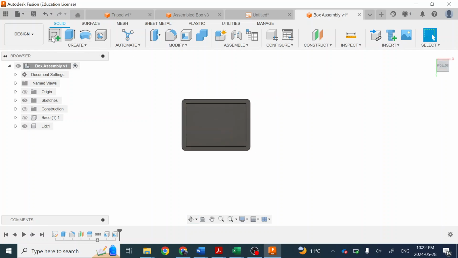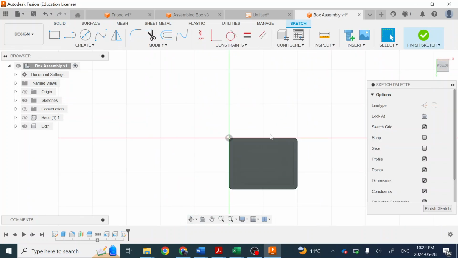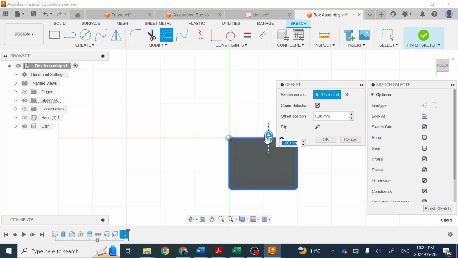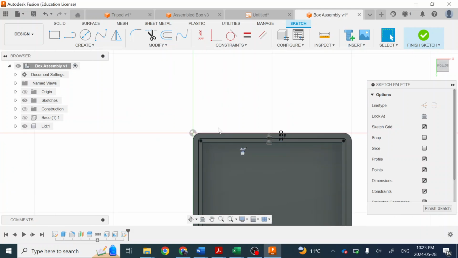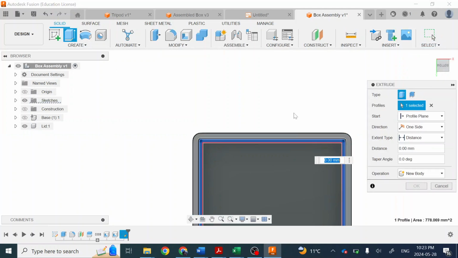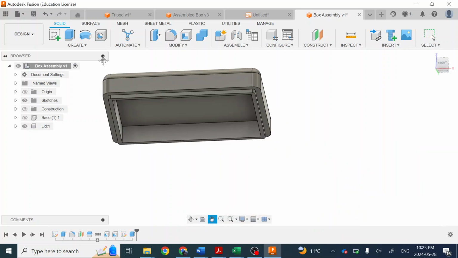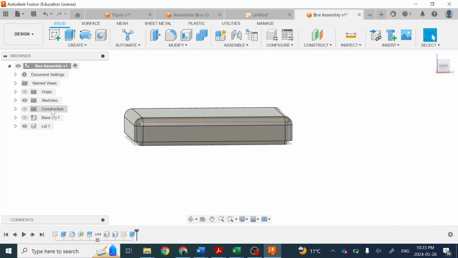To do that, I'm going to go to sketch. I'm going to draw a sketch on the edge here. I'm going to go to modify in my sketch command, and I'm going to offset the outside, bringing it in negative 3.5 millimeters. Okay, and then I'm going to create a lip on the inside here. So I'm going to take that inside profile and extrude it out. I'm going to bring it down 2.5 millimeters. Alright, so that's going to leave me a lid that's going to sit nicely inside my base.